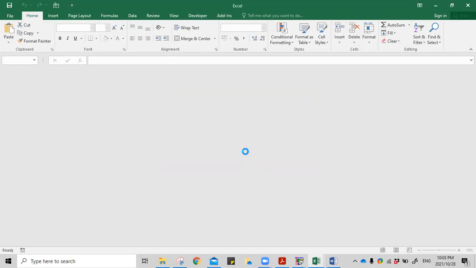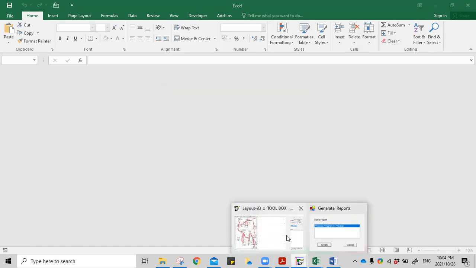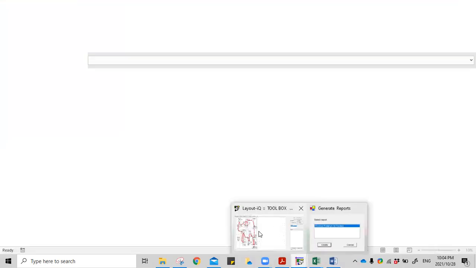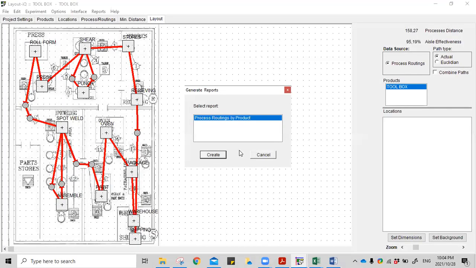You will be required to maybe do another one to show if the distance improves or not. Because remember, here's the distance that you're traveling, 156, 158, and then high effectiveness is 95%. Okay, so now what I would suggest that people do is, number one, okay, this is fine, it has been generated.